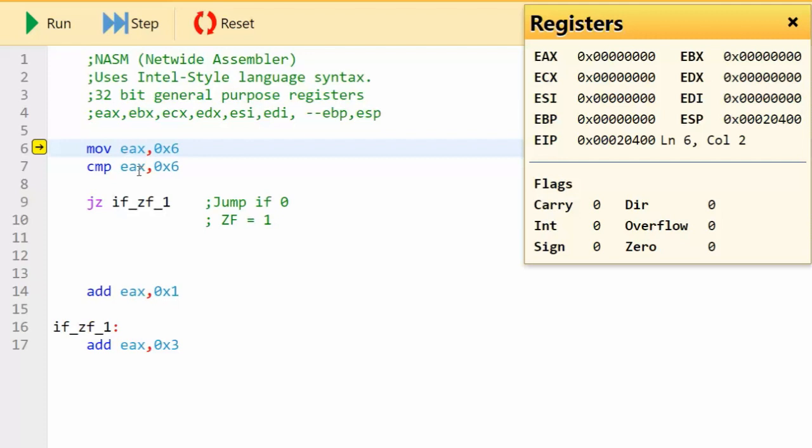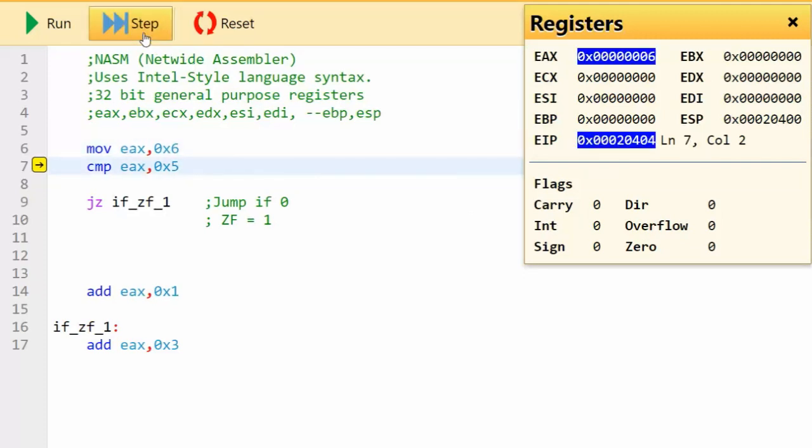I'm going to compare what's in EAX with 6. Let's see what happens to the zero flag. Notice the flag has been set to 1. This will jump. And our last example, notice I'm going to move 6 into EAX, and then I'm going to compare EAX with 5. Watch what happens to the zero flag. Notice the zero flag is 0. This will not jump, it'll just fall through.